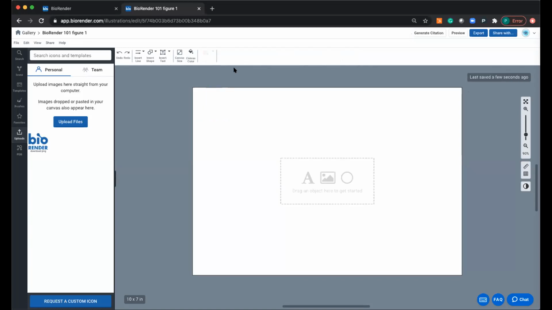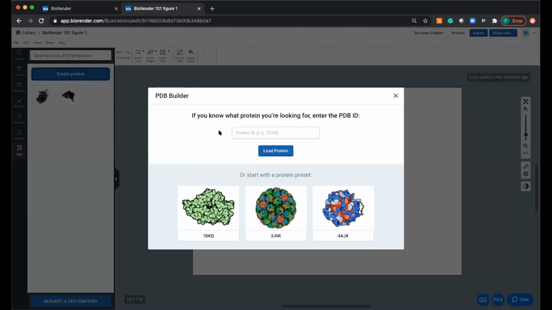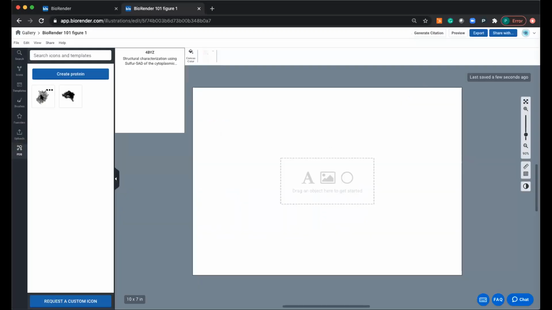If you do work with a lot of proteins, we do plug directly into the protein data bank, which is right here. And if you do know your PDB ID, I don't have one offhand, but all you'd have to do is enter it here, load protein. It would pop into something like this, and you could drag it over, similar to the BioRender icons, and you're off to the races.